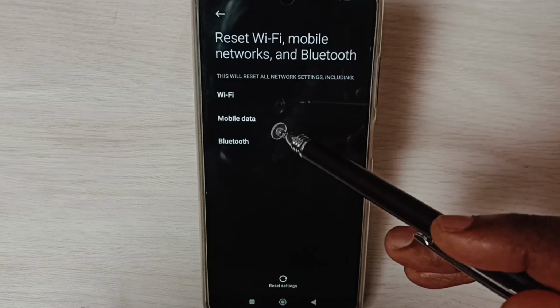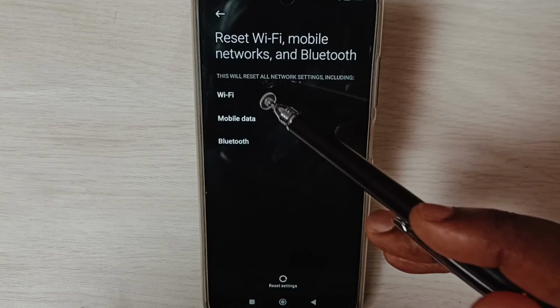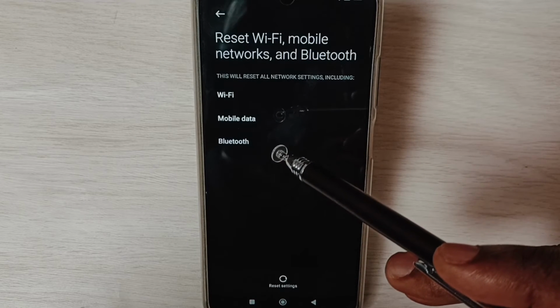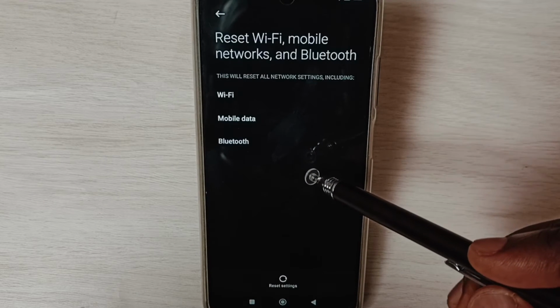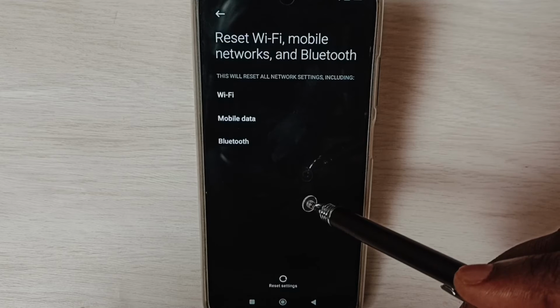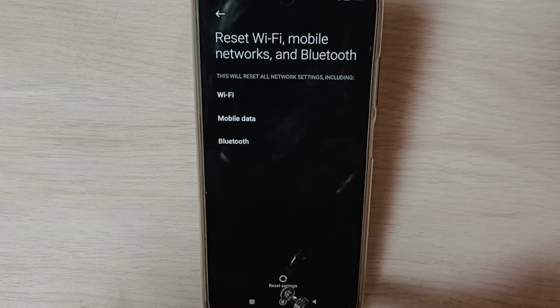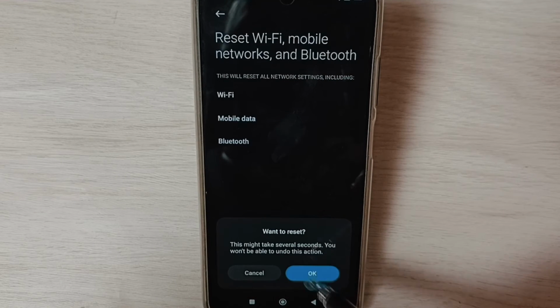This reset operation would reset Wi-Fi, mobile data and Bluetooth related settings, so that way we can fix network and internet related issues. Tap on this reset settings button. Tap on OK.